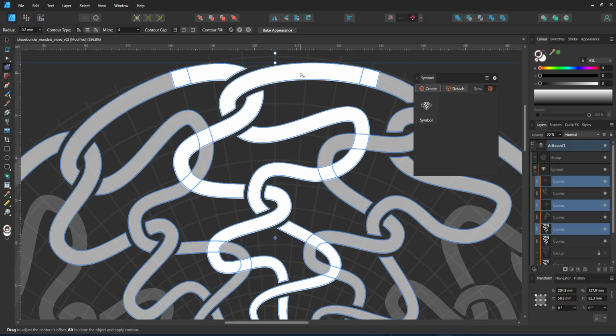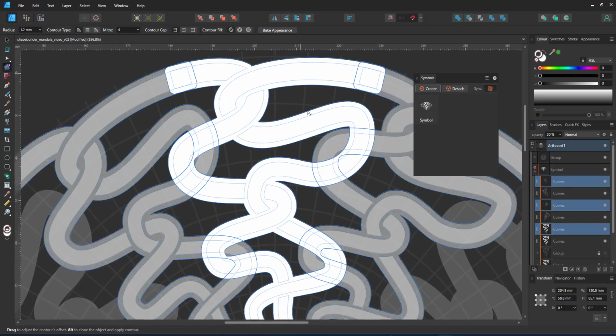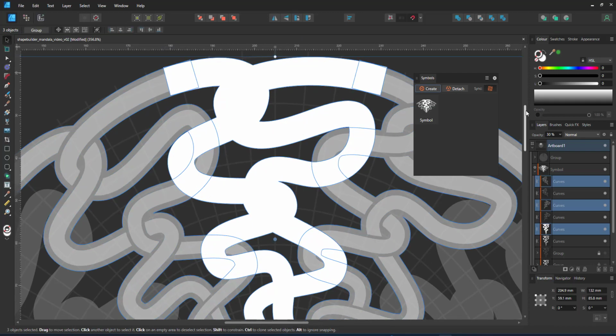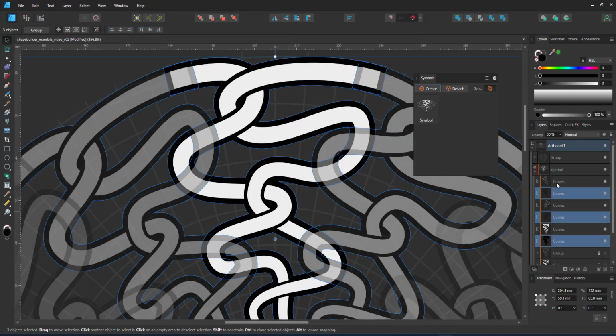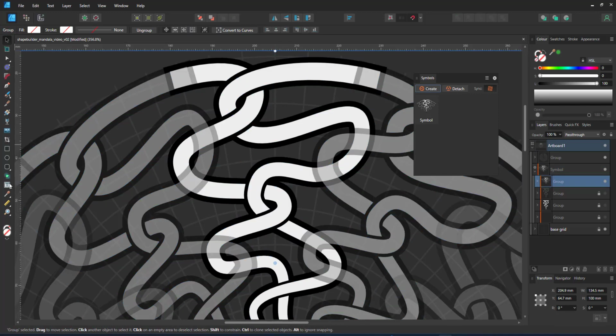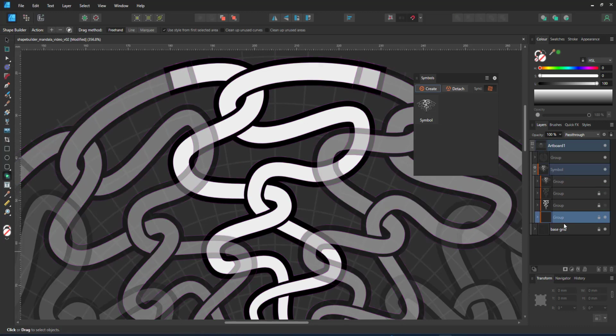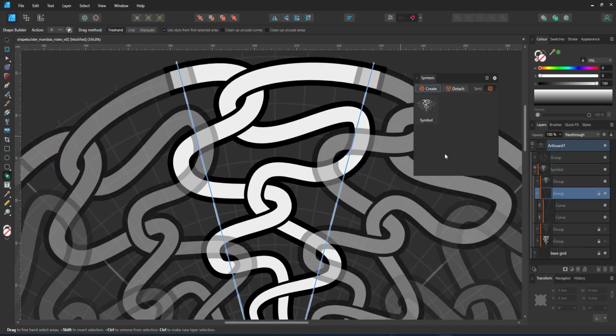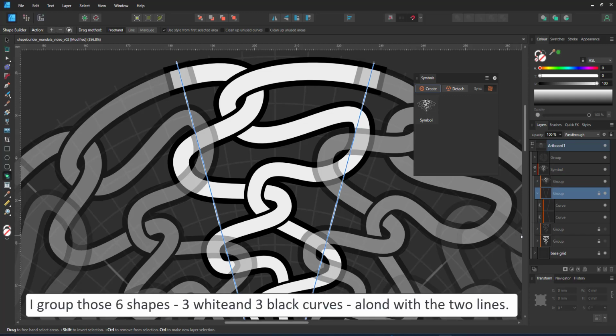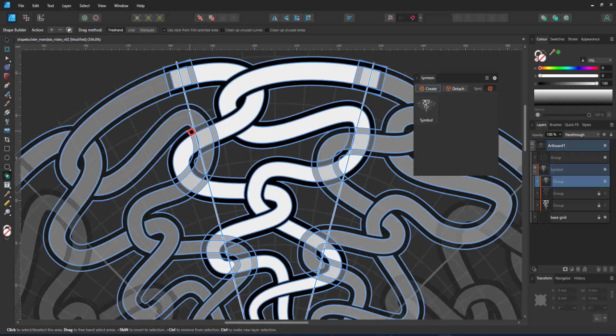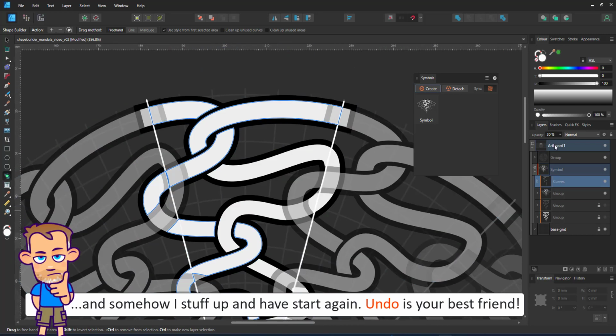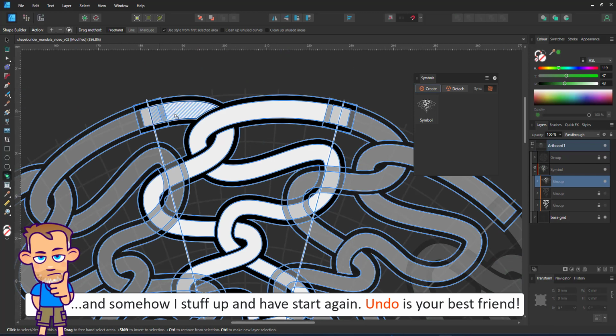In order to create the outline shape, I duplicate those three shapes and use the Contour tool. I can't use the pressure curve as the shape has become too complex and there is no option for me to define that it's thicker on the outside of my design and goes thinner towards the inside. I group my 6 shapes along with 2 guidelines and continue with the shape building. And in the process I stuff up, select the wrong shapes and start again.